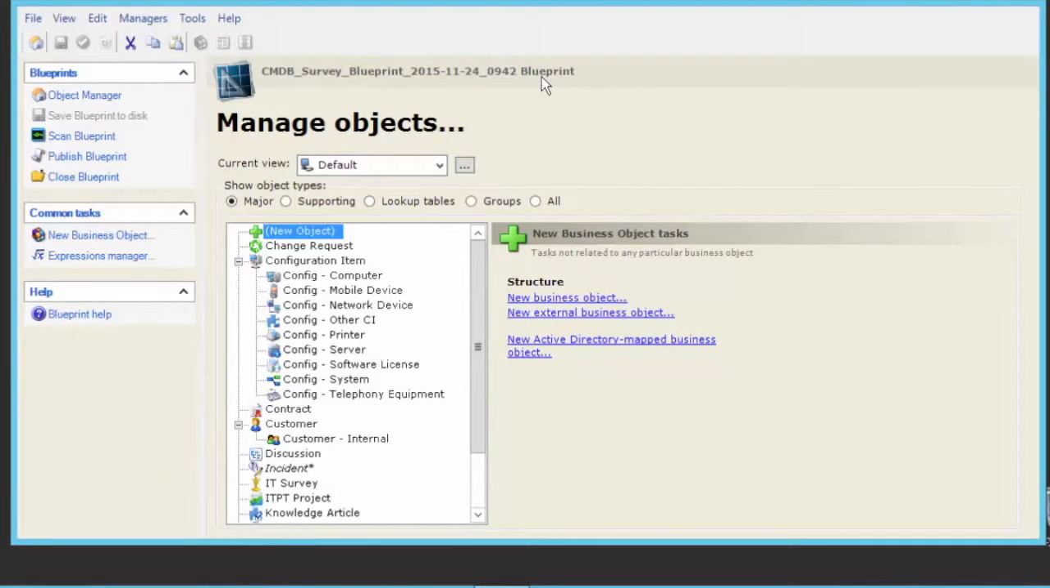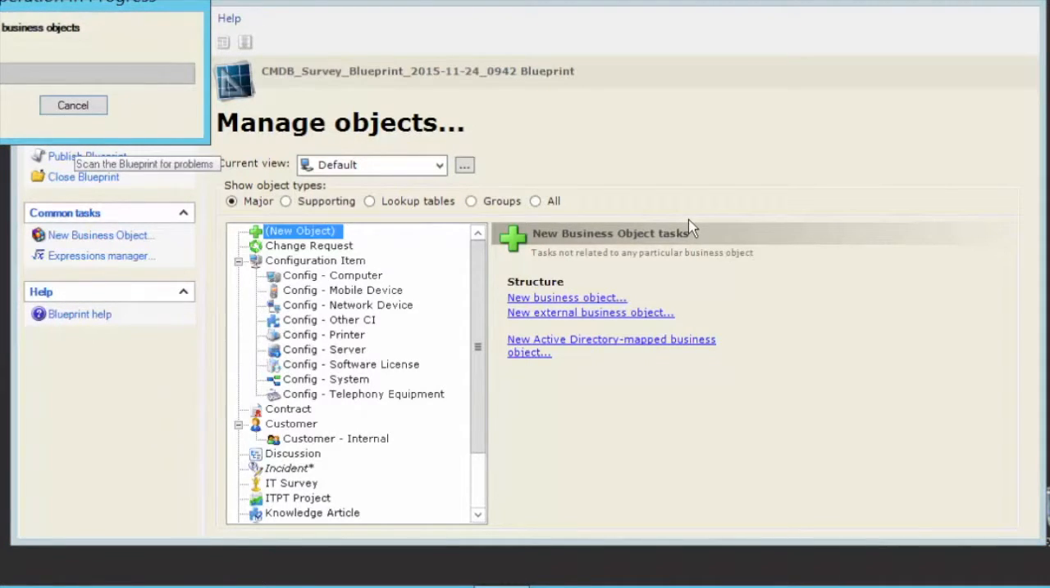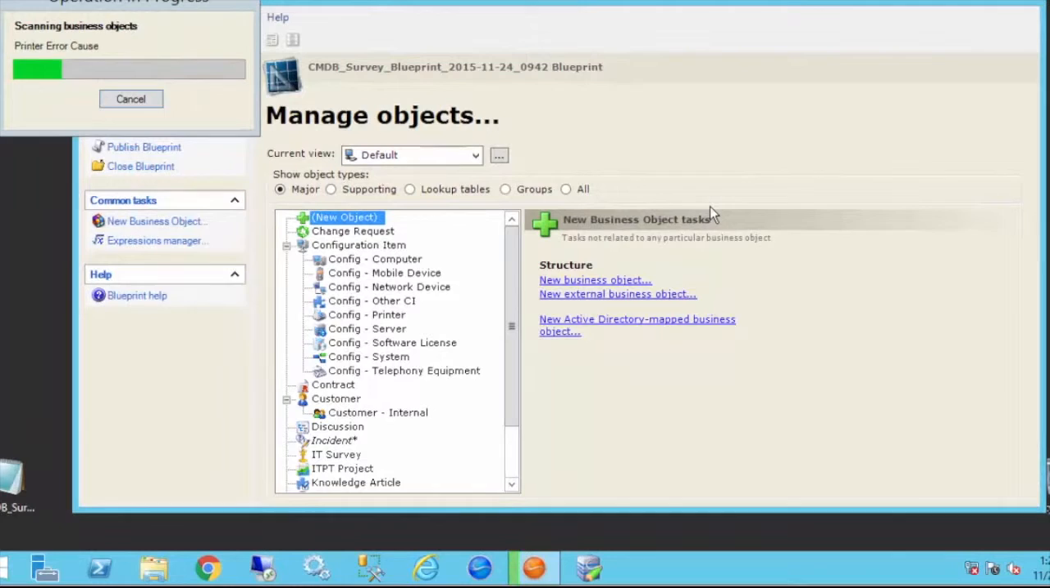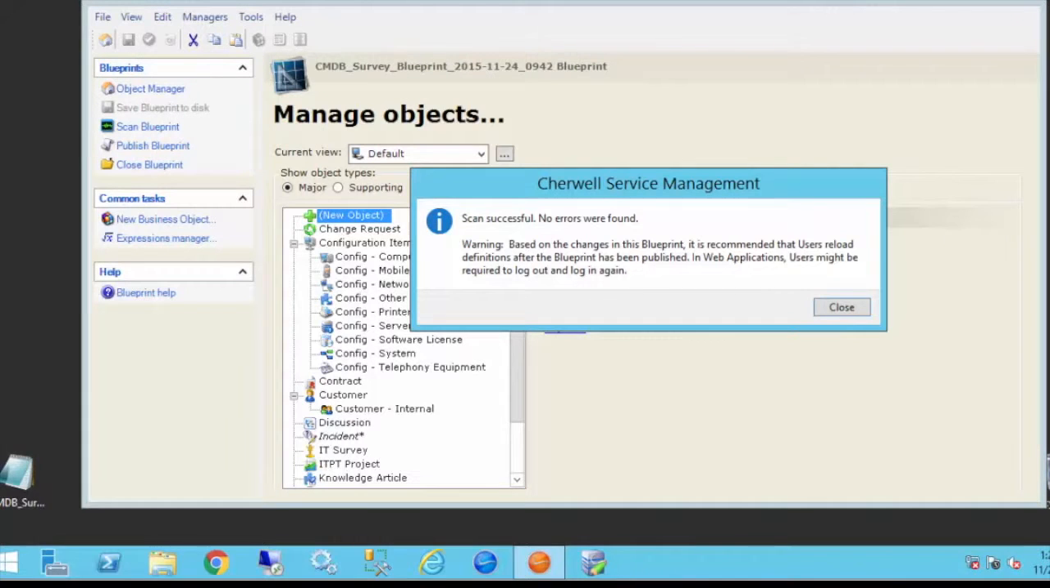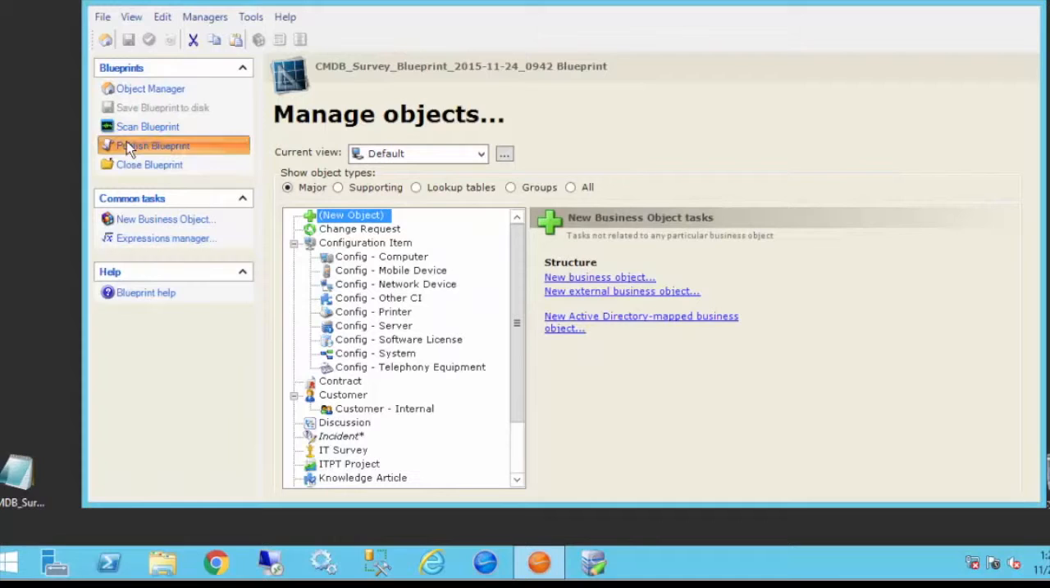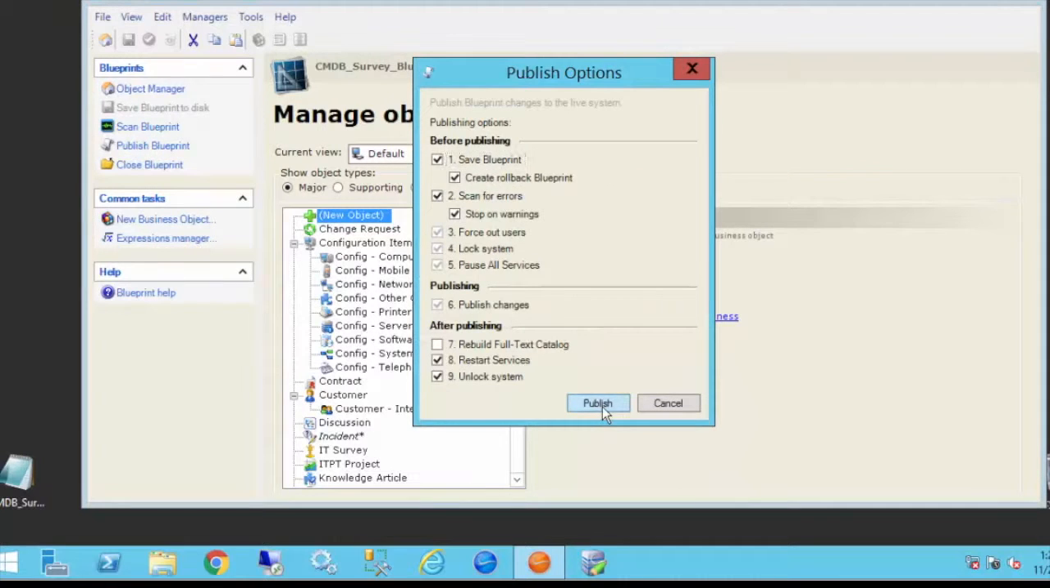I just opened it against a v7 database, and I'm going to go ahead and scan that blueprint first, which I usually always do anyways, just to see if Cherwell finds any abnormalities in that blueprint. And then once it's scanned successfully, I'm going to go ahead and publish it against this database. So the scan was successful. No errors were found. So now I'm going to go ahead and publish my blueprint.